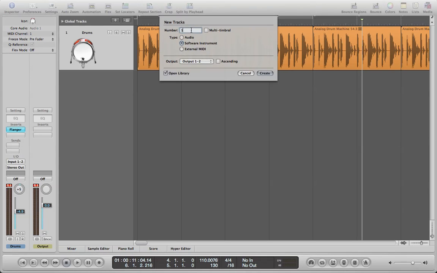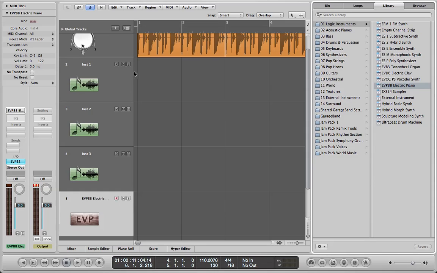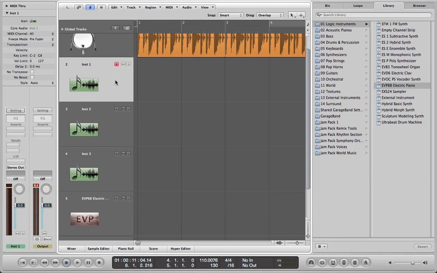You can open up, you can type in how many you want. Let's open up 4 software instruments, press create, and now you've got 4 software instruments, right? And it doesn't have anything on it yet, right?